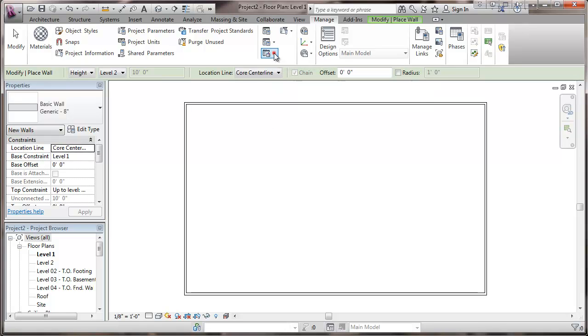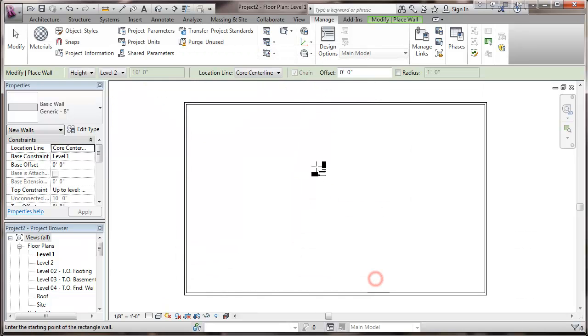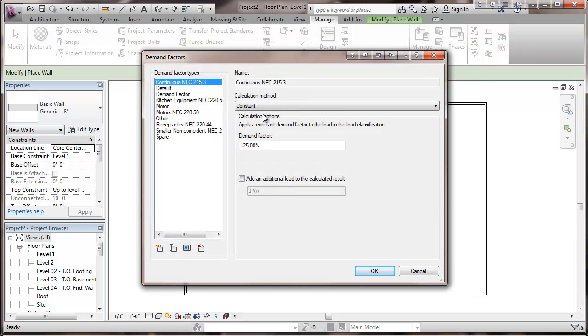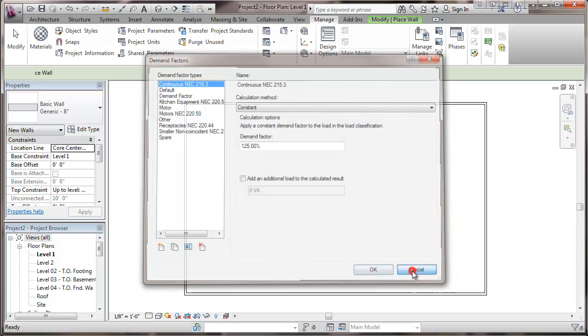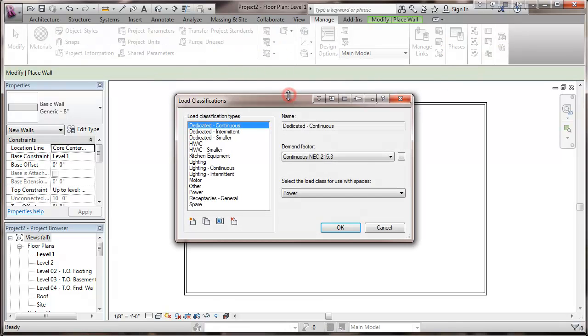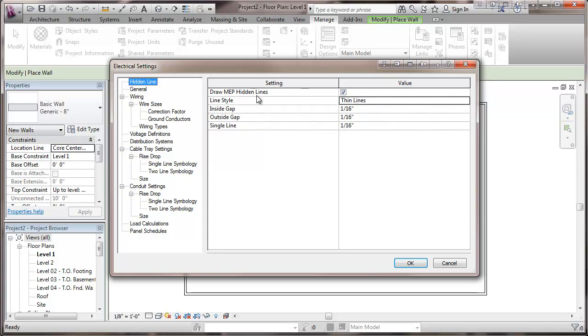So we're going to check that. We'll take a look here at managing template, and we'll see now we have this branch panel industrial template in there, which is one that we had set up in a previous video. We'll take a look at demand factors. We've got all these custom ones that we set up in another video. Let's see, this is different from what we saw before. We'll take a look at the load classifications again. These are ones that we specifically set up. And finally, look at electrical settings.